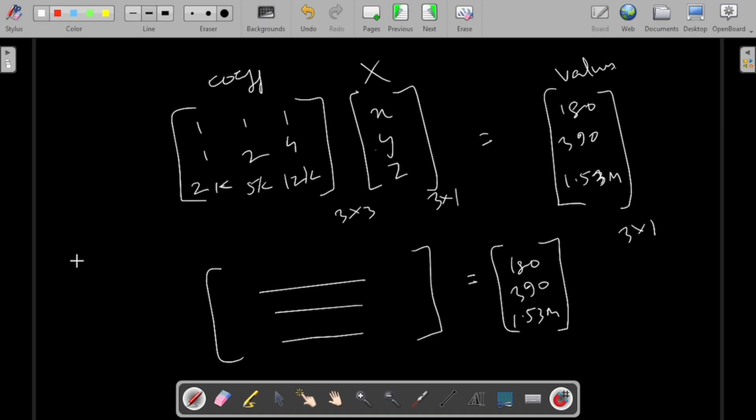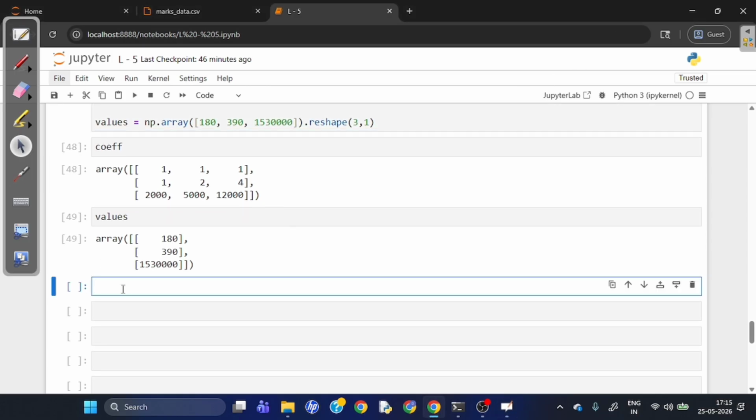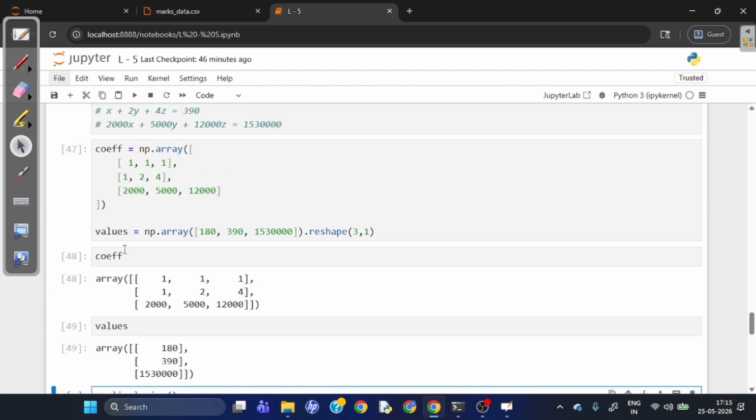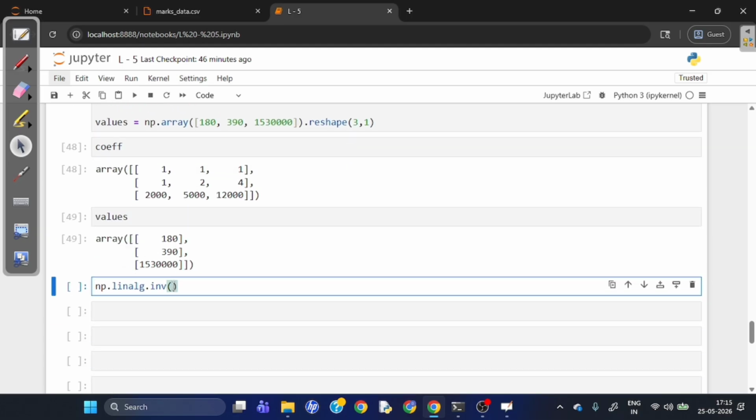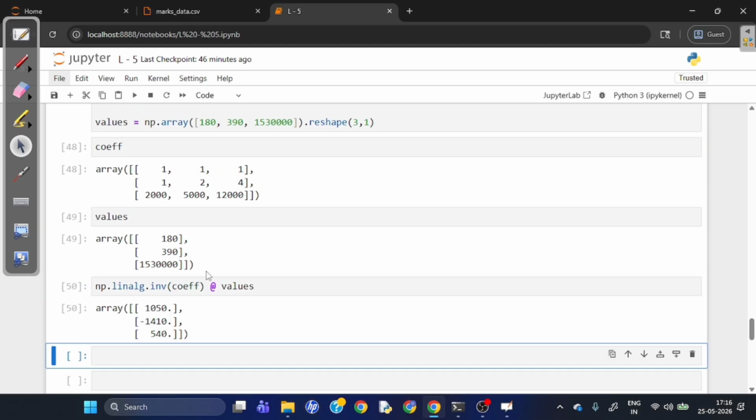And we can solve it by writing X is equal to coefficient inverse values. So we first have to find the inverse of this coefficient matrix and multiply this with the values matrix, and we'll get our solution X. So let us try to solve this. I will use np.linalg.inverse, and I will write inverse of coefficient, and I will multiply this with values. So these are the values that I get.